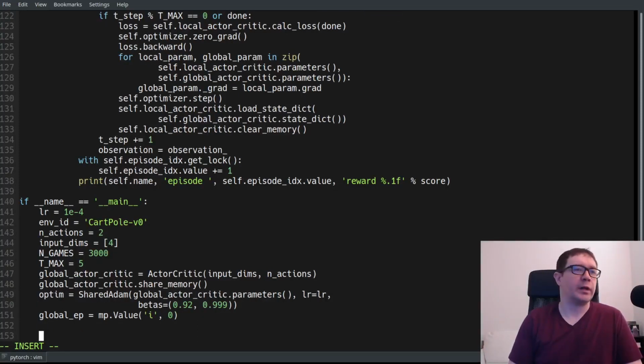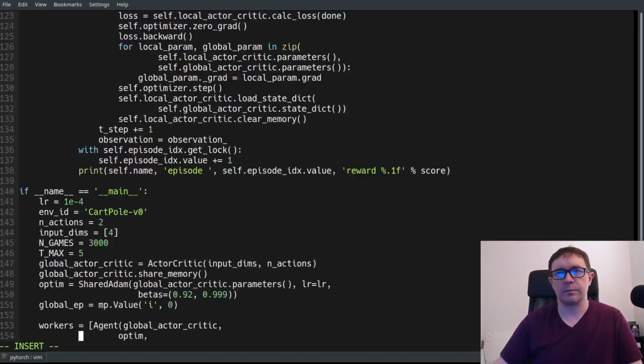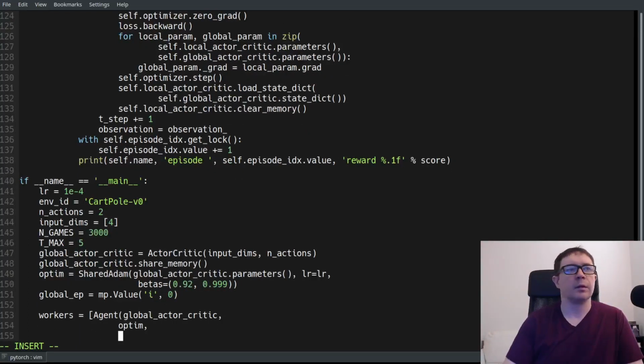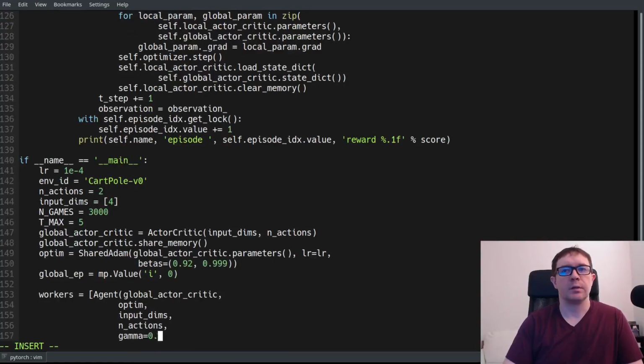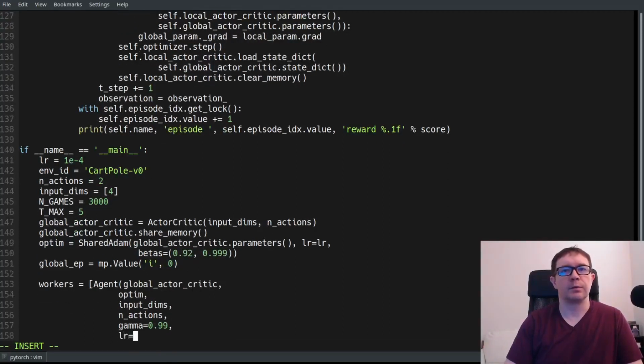Now we have to create a list of workers, and that's going to be a list of our agents. And this is the construct that we're going to use to handle the starting and running of our specific threads. So that's an agent. We have to pass in our global actor critic, our optimizer, our input dims, number of actions, a gamma, a learning rate.